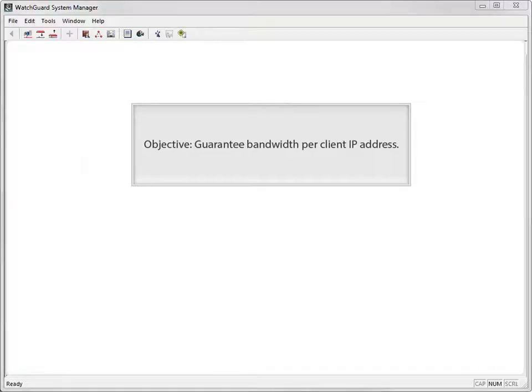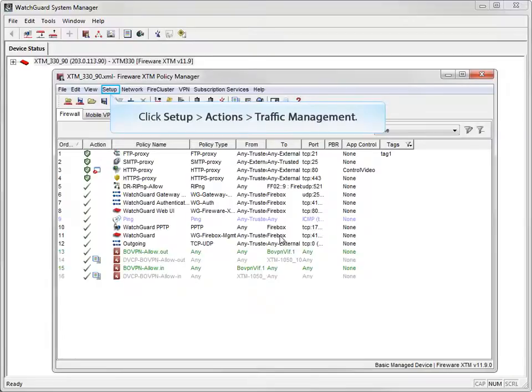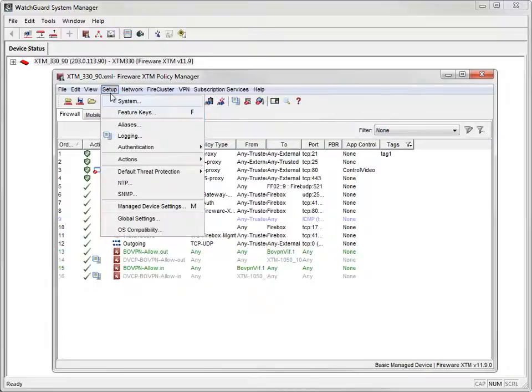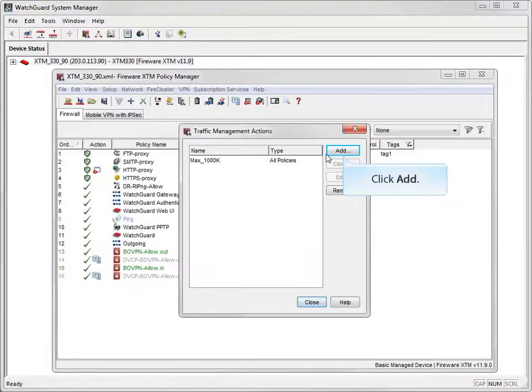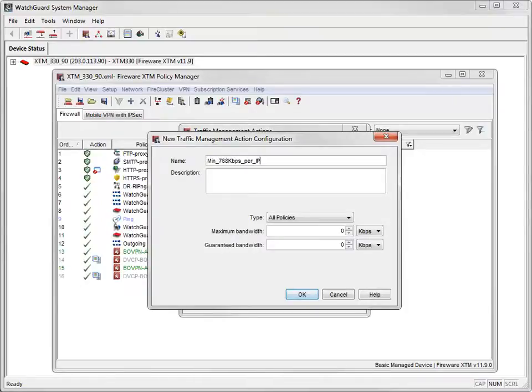In this demonstration, I'll show you how to guarantee the amount of bandwidth available for RDP on a per IP address basis. The first thing to do is create the traffic management action. Just like in the previous demonstration, I'll start by opening the Traffic Management Actions window. Then I'll click Add and assign a name to the action. I'll call this action min768kbps/IP because I'm going to guarantee a minimum of 768 kbps per IP address.